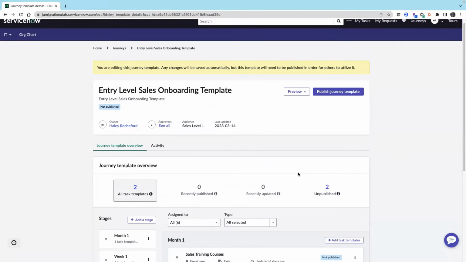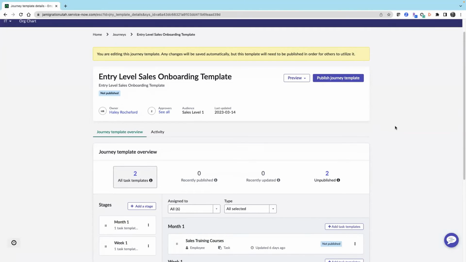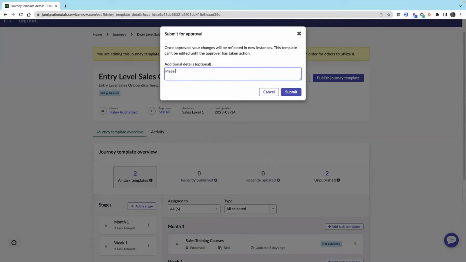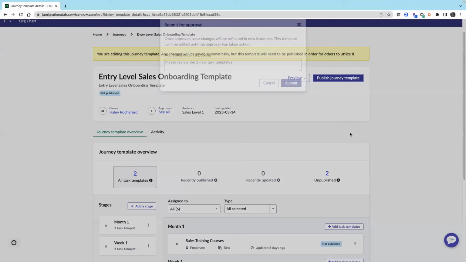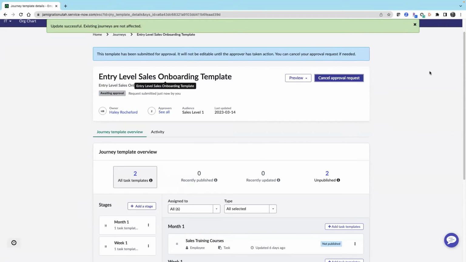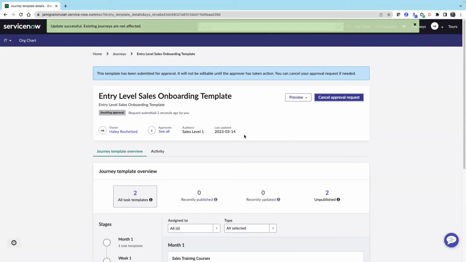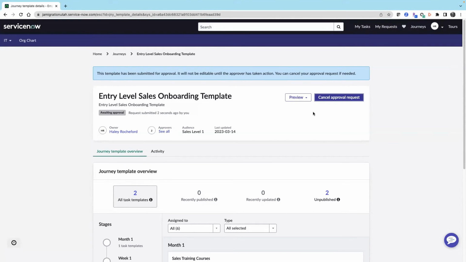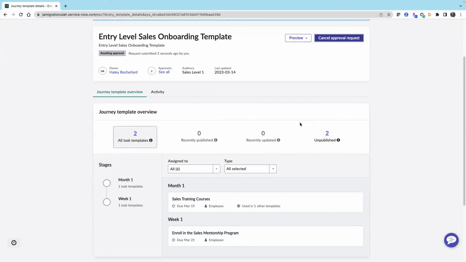And now I'm going to go ahead and submit this to be published. Okay. So I can add some additional details and press submit. Great. Okay, so now once I've submitted this, I cannot edit it until I either cancel the approval request that I just submitted or the approval gets completed. So I'll see that it's awaiting approval. Still, these 2 new task templates I added are unpublished until that approval is complete.